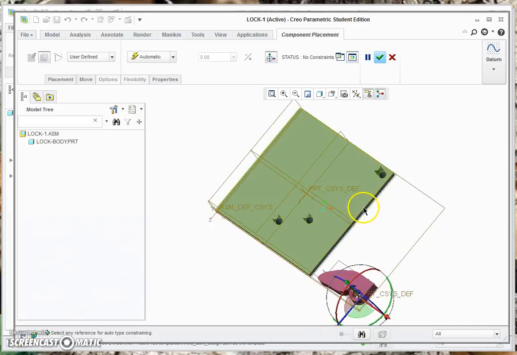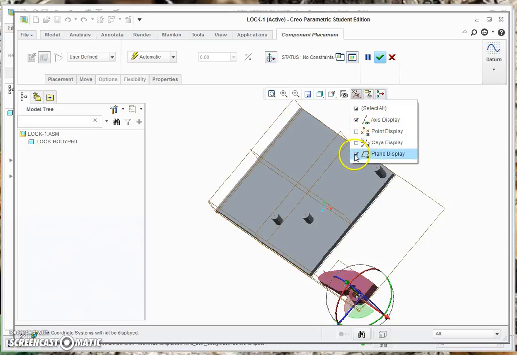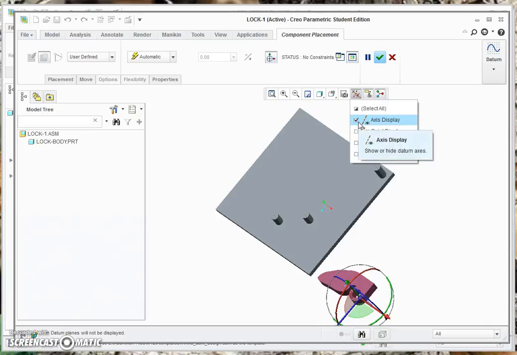So if I click on the plane tool right here, datum display filters, I'm going to click on that, and I'm going to turn off everything except the axis display. So make sure the axis display still has a check mark by it. The axis display is check marked, everything else is turned off. Otherwise it can get kind of confused. Okay, then we can click in the white space and it goes away.